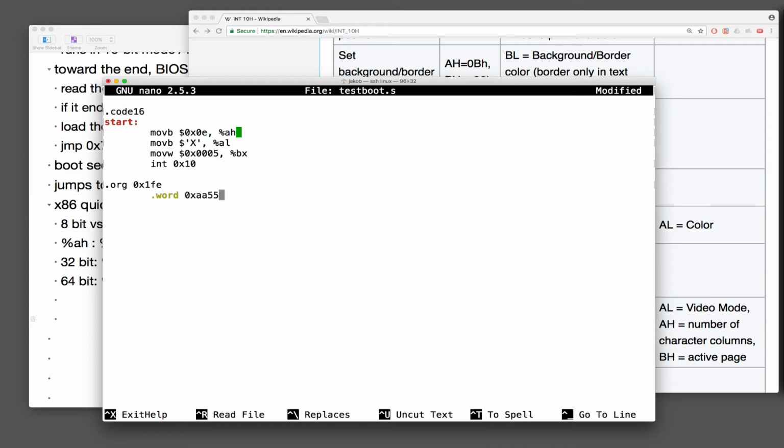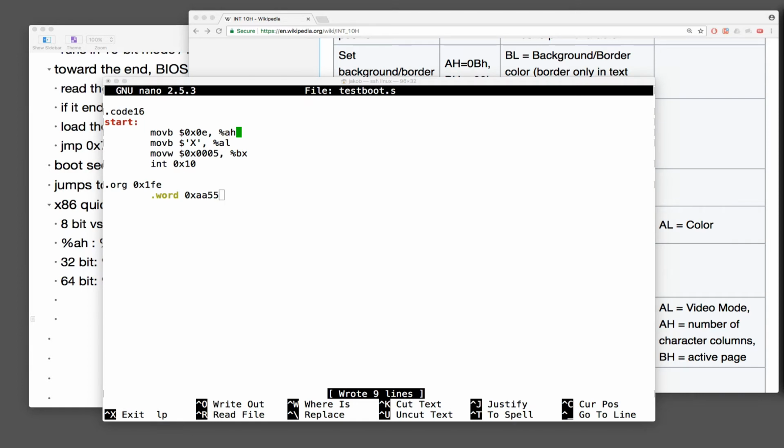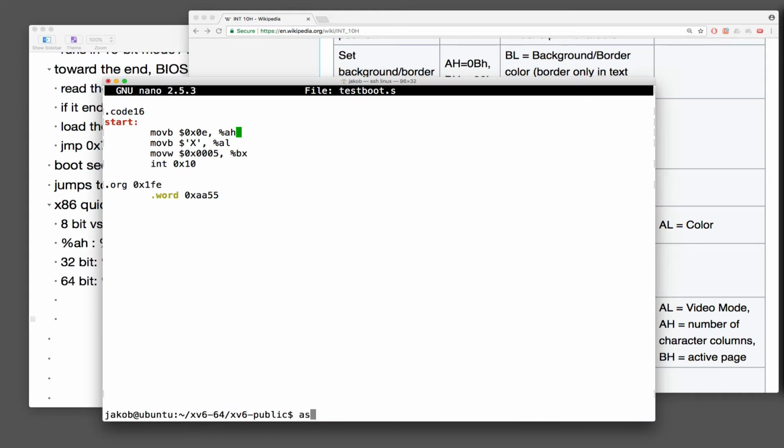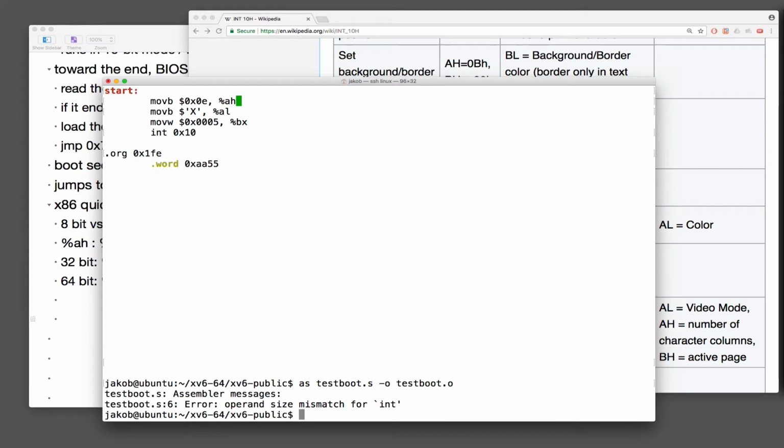But now it's going to crash. Actually, why don't we try that? So now we need to build this thing. This should be pretty straightforward. Let's see. So, called testboot.s. Okay, what's this all about?